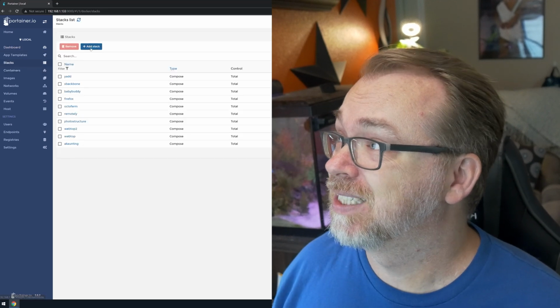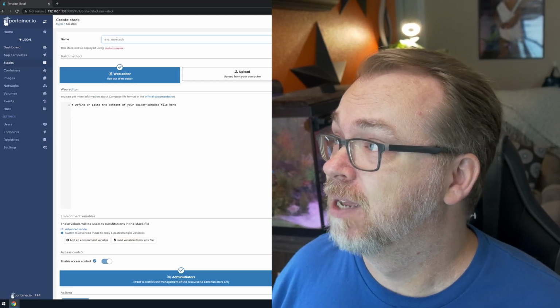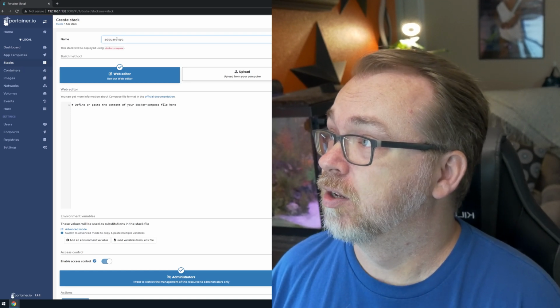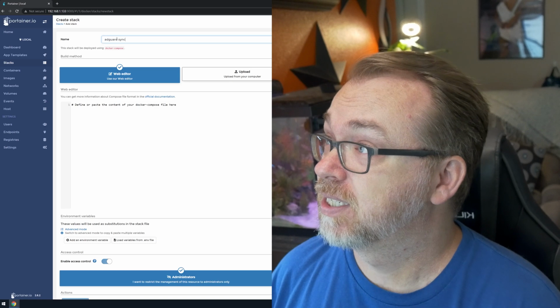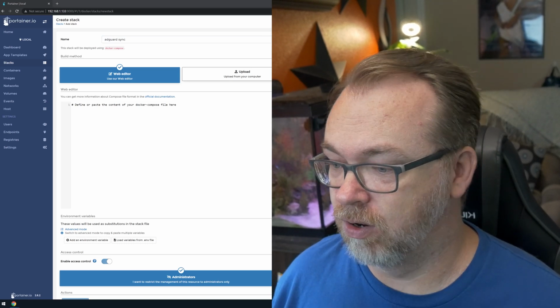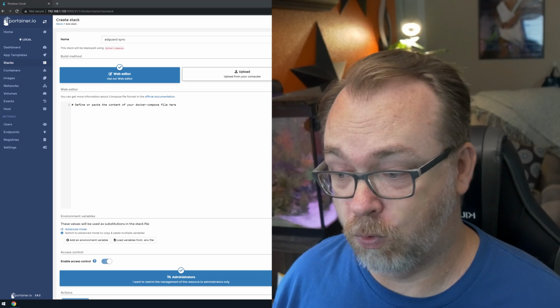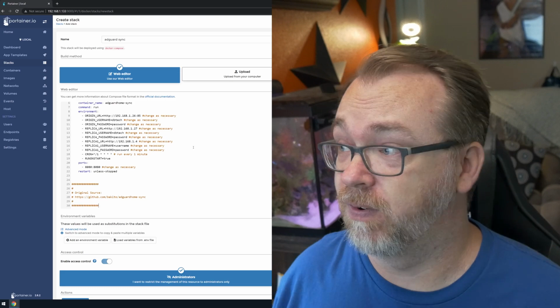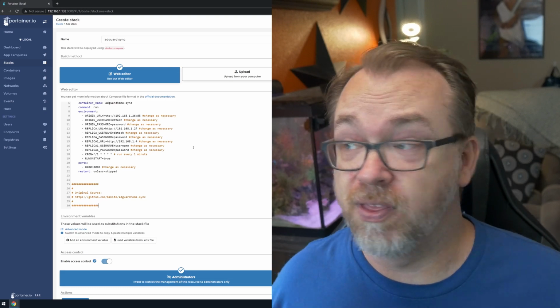and go to stacks. Then we're going to create a new stack, and I'm just going to call this AdGuard sync. Sync, like so. And then I've got a stack down here in a different window that I will, of course, make available in the description as well. So definitely go down there to get the information for this.